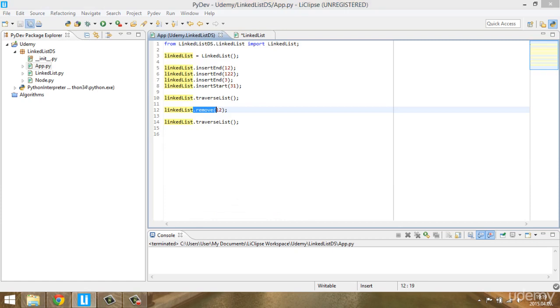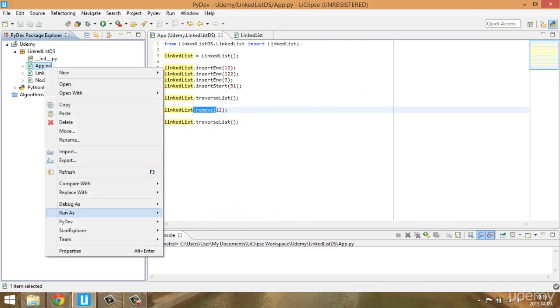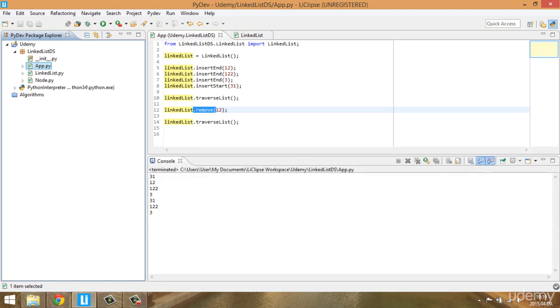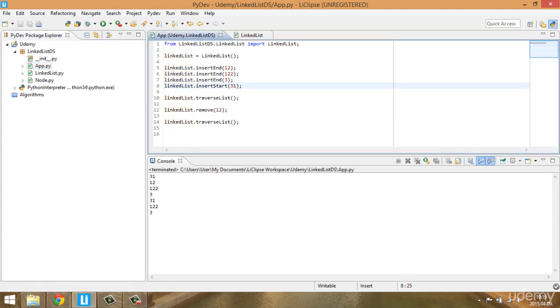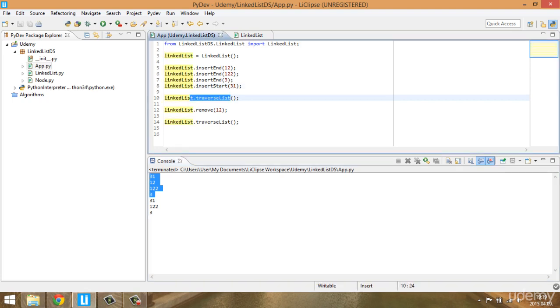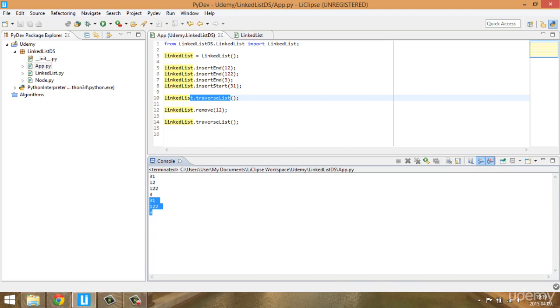And as far as the remove is concerned, we just self.counter minus equals to 1. So let's test whether it's working or not. And it's working fine, I think, because we keep inserting at the end. And we keep inserting at the start, the 31. So 31, then 12, then 122, then 3. It's okay. It's the first traversal with this. Then we remove the 12. And yeah, that will be the order.